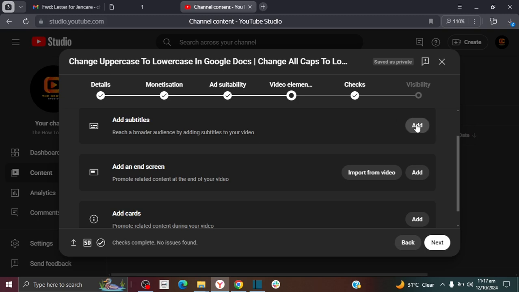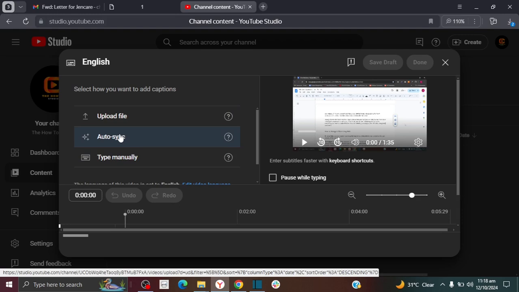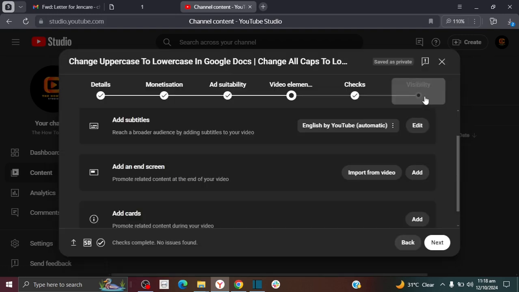So you're going to click on add. And then you're just gonna exit out. You're not going to upload anything, you're just gonna click on the X. And as you see, when I clicked on the X, it says English by YouTube automatic. So just by clicking add and just coming out of it, then YouTube automatically adds your subtitle for you.